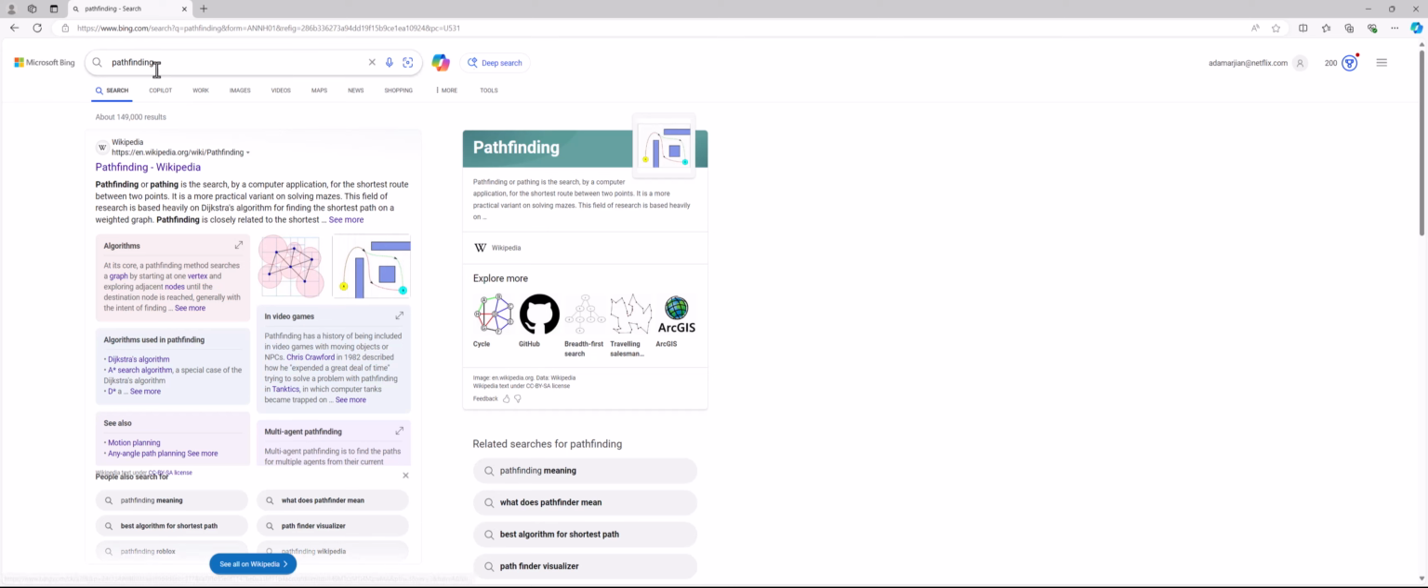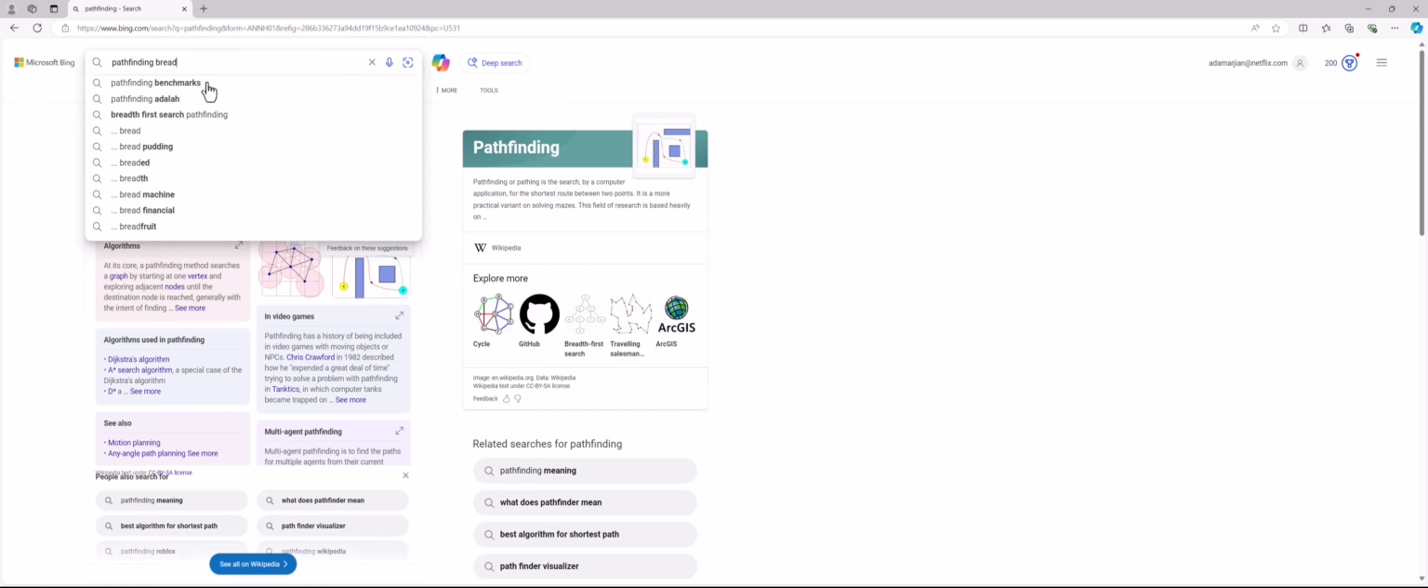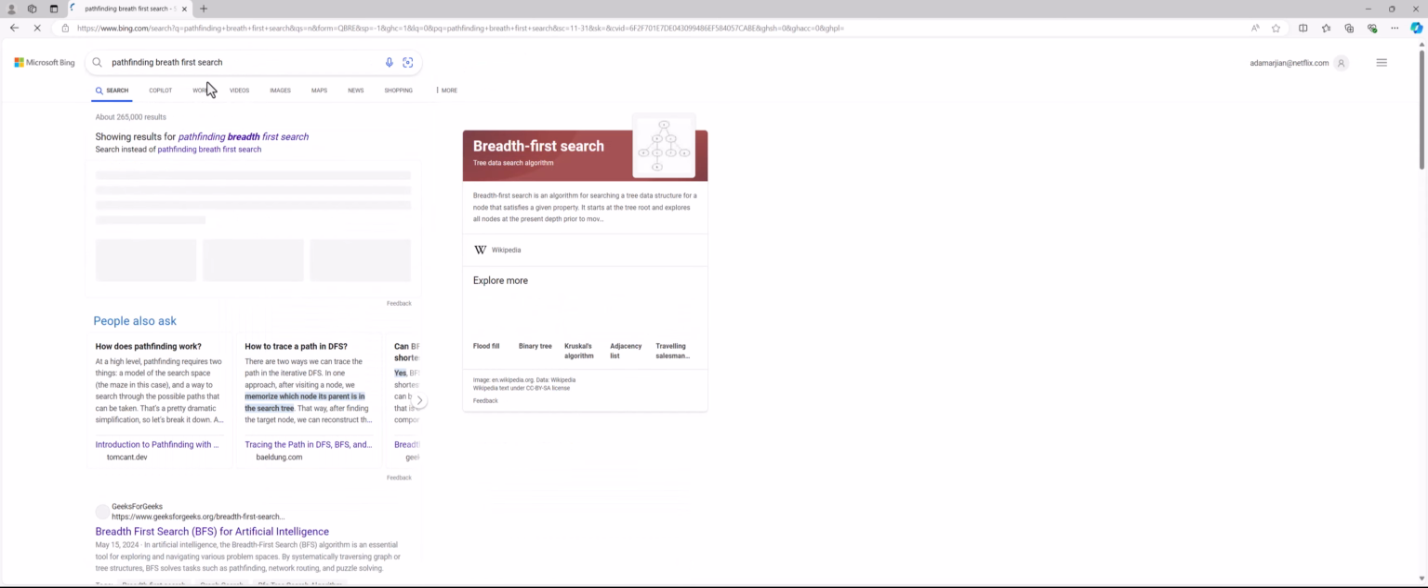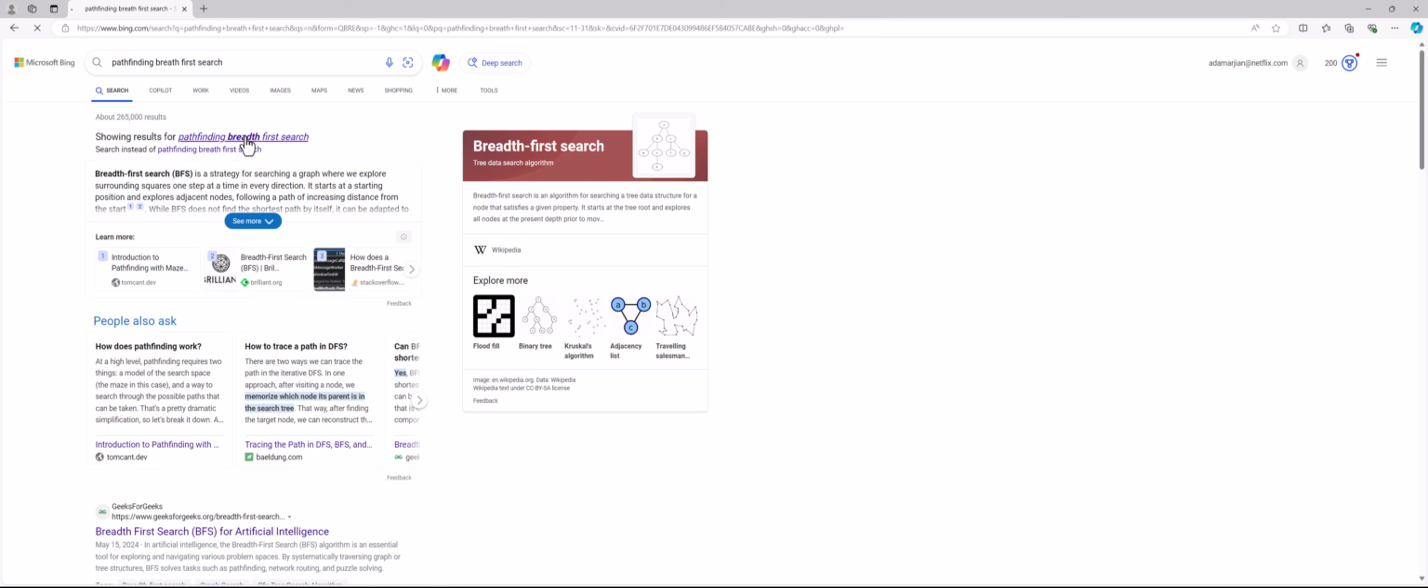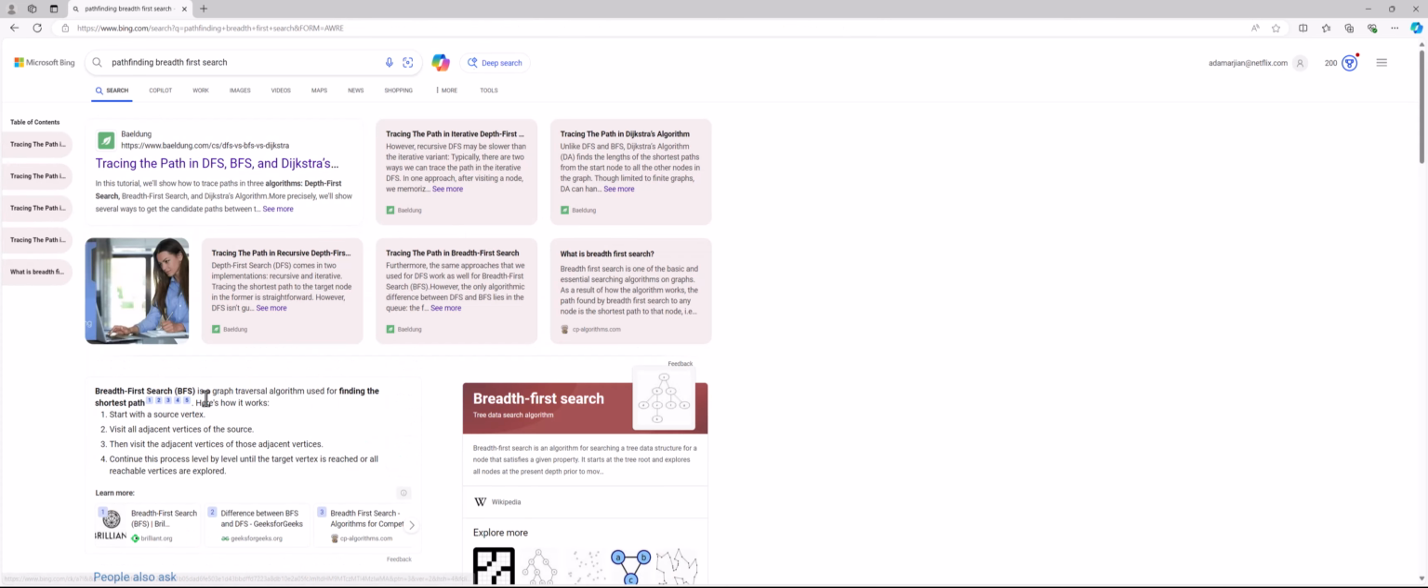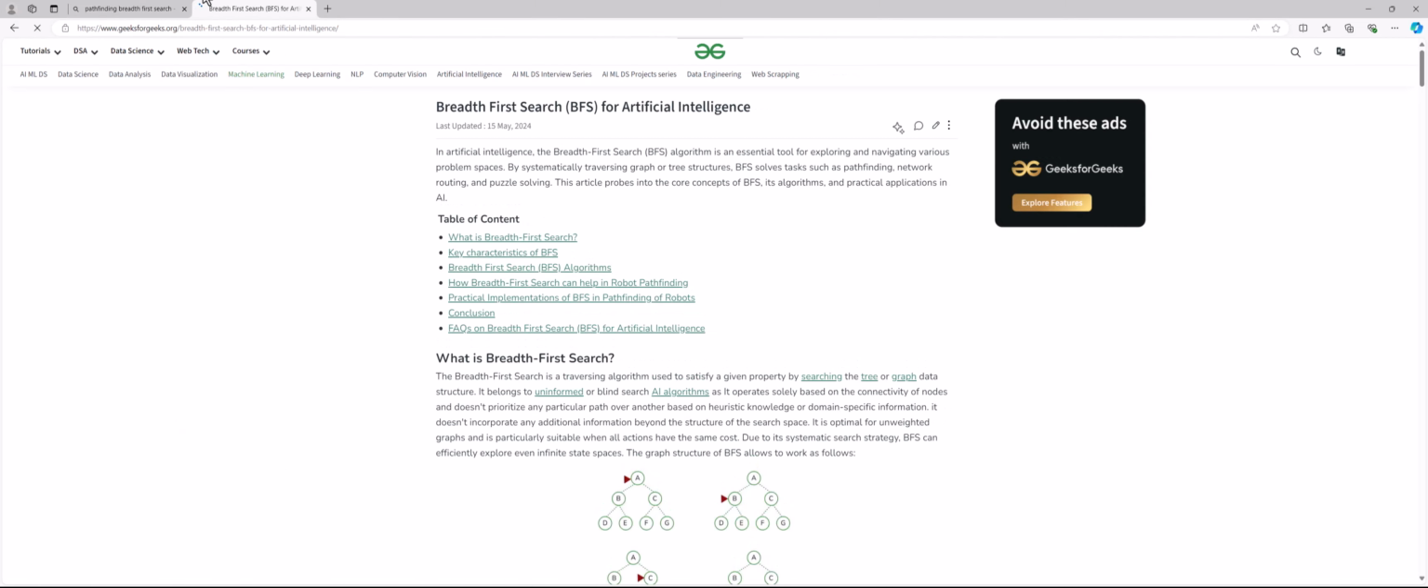With breadth first search, let's type in breadth first search. What we can do is we start with this breadth first search algorithm, and again, this will make better sense when we start coding. Right now, it's all going to be like word salad. But let's check out this geeks.